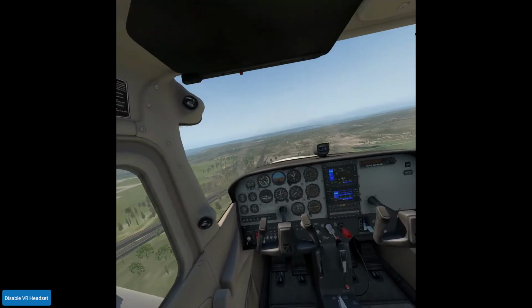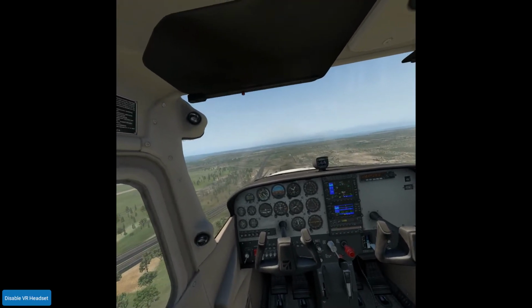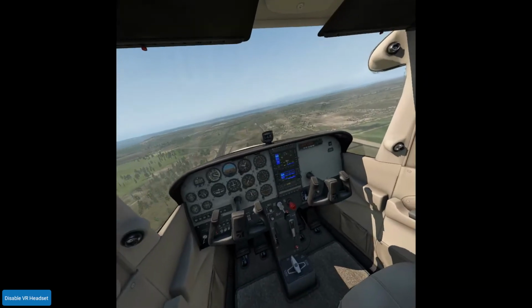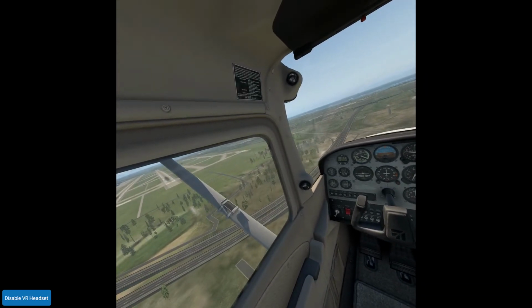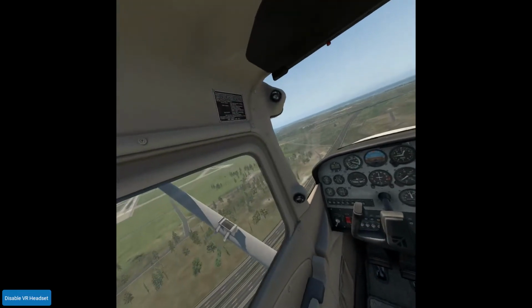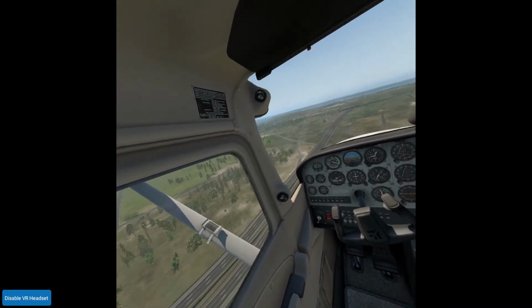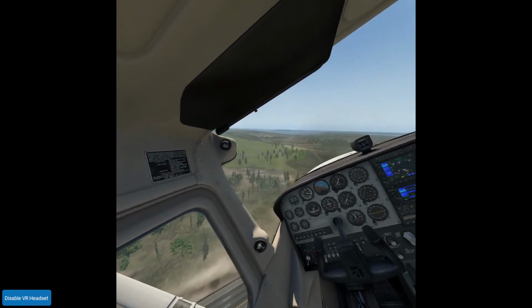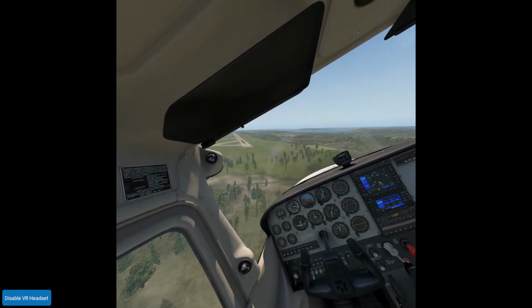Alright, more flaps. Bring the nose up. Retrim. And there's our 45 right there. SeaTac, November 146 Charlie Hotel is turning final, runway 16 right. SeaTac.